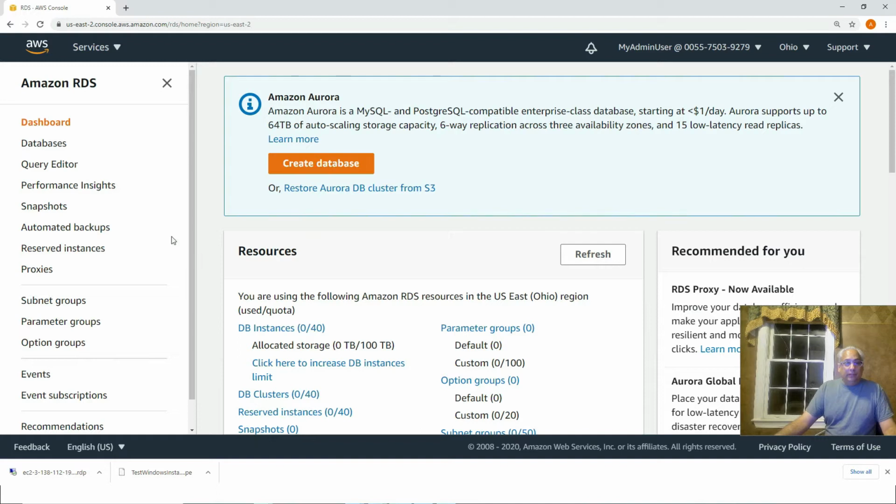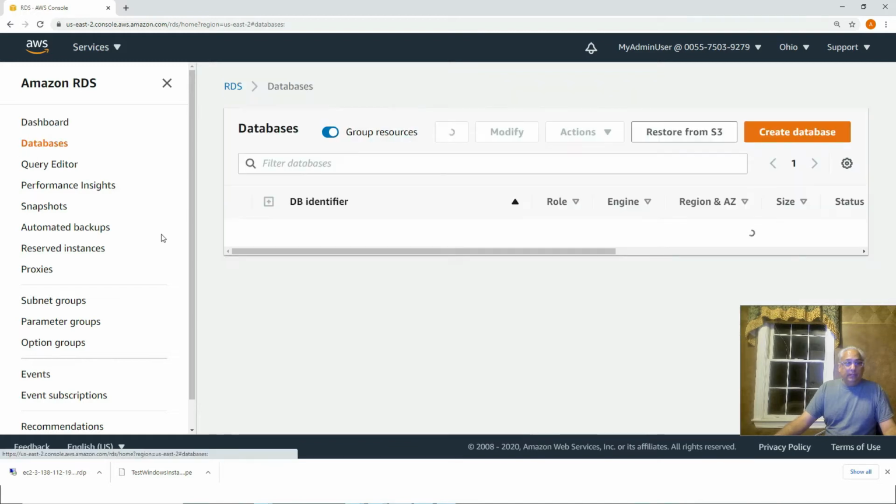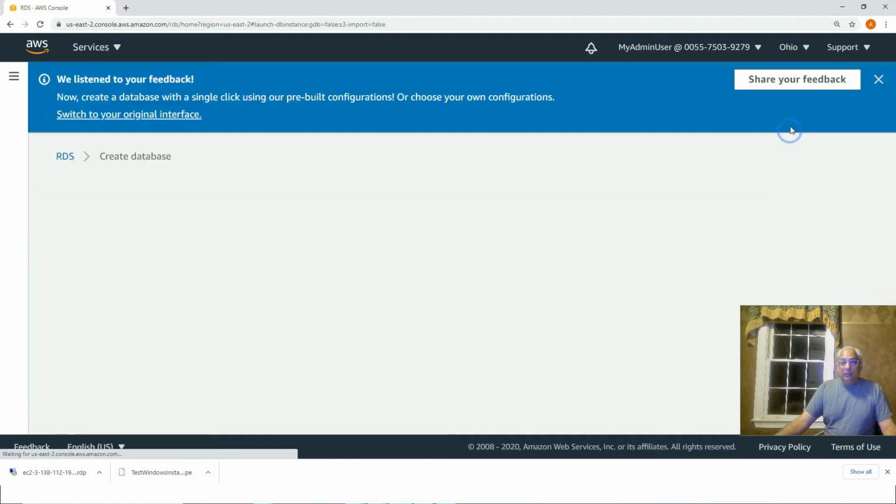Alrighty, so here we go. We are at the dashboard. It gives us the opportunity to create a database. If we click on databases, you'll see that I don't have any databases at the moment. Also, you might notice that up here it's my admin user and not my root user. So that's something to keep in mind. We don't want to be using our root user all the time. Okay, so we just click on Create Database.